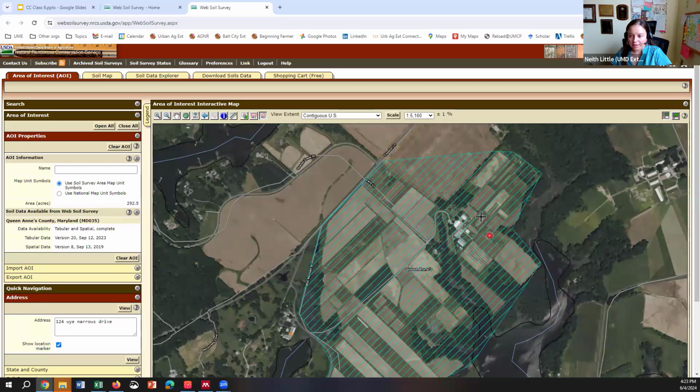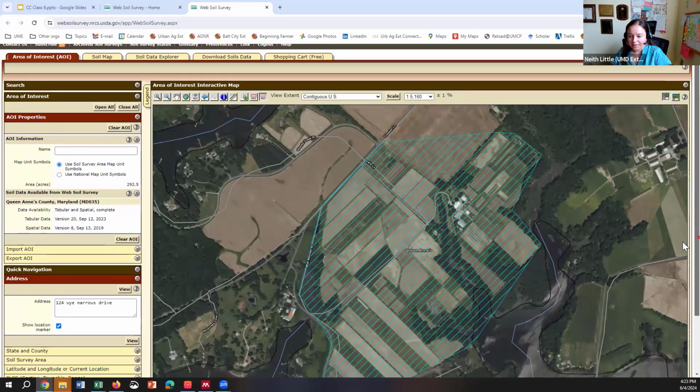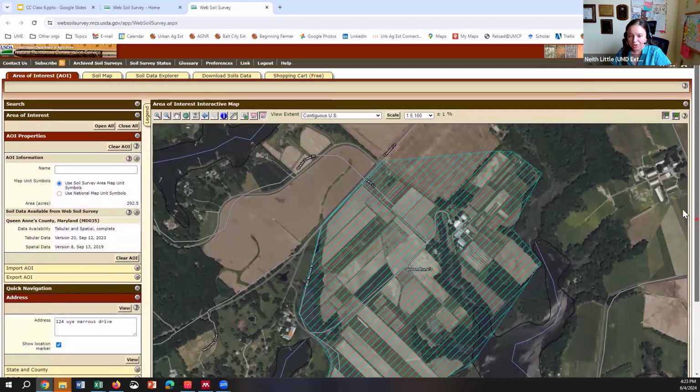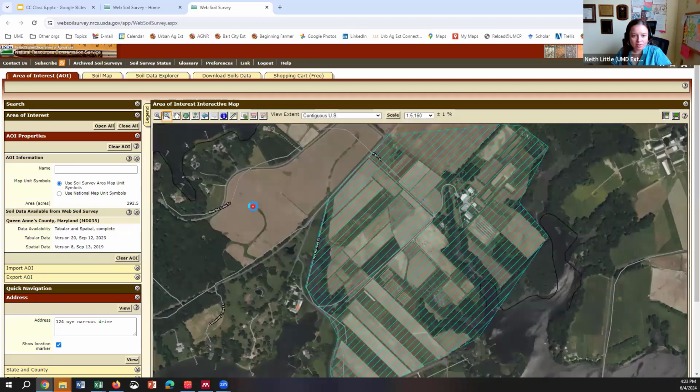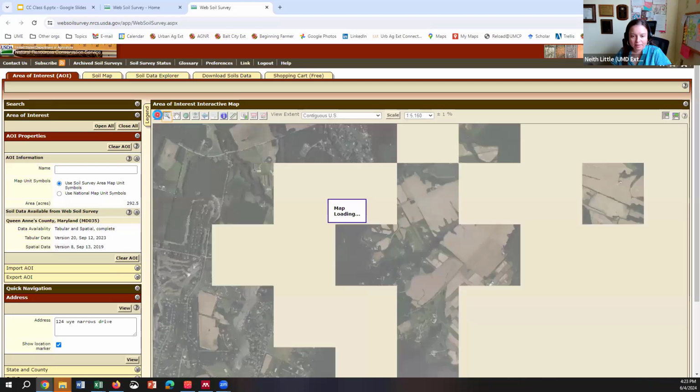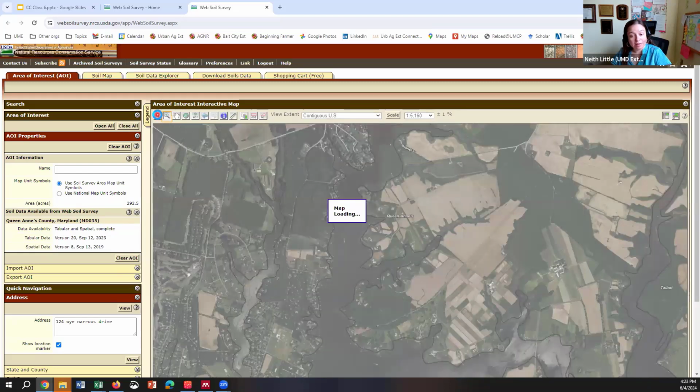Here we go. And I find when I do this, it often doesn't show me everything I want all together. So you can click and drag a little bit to see what you want, or you can zoom out a little bit. And now I've zoomed out too much.